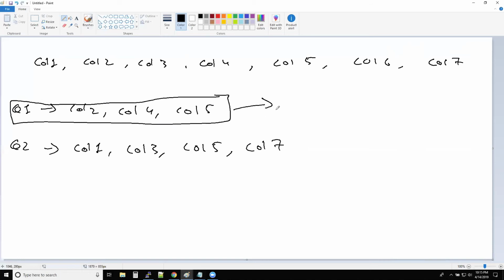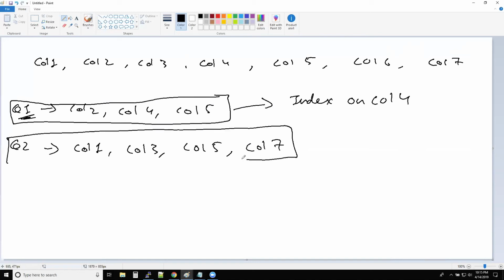in that particular query. All right, so optimizer might say that, hey, why don't you create an index on column 4 based on this query. Now if you have another query on the table that is querying different columns, optimizer says, hey, create an index on column 7.